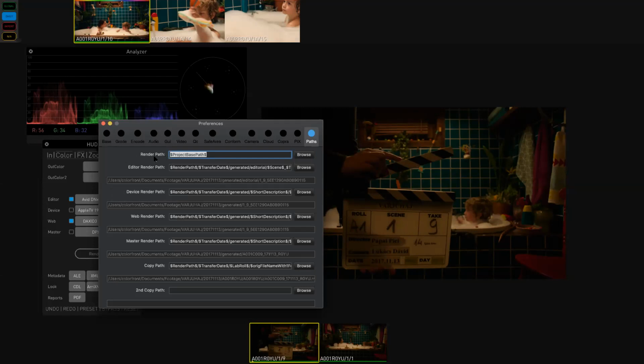So render path, which is itself its own keyword, is being defined from the project-based path. But if I want to render somewhere else, I can browse to it, and then this will change. But I like this. I want to render into my project-based path. So render path has been set equal to the project-based path. And then if we look at the editor render path, it's using this render path. So it's defining that much of it by the keyword render path, which is itself equal to project-based path.